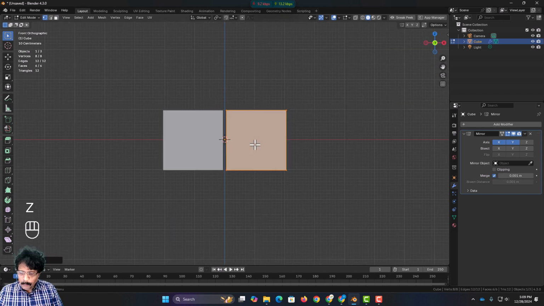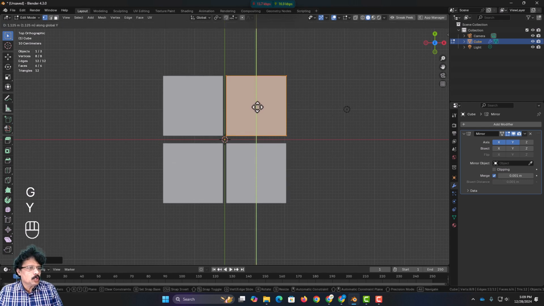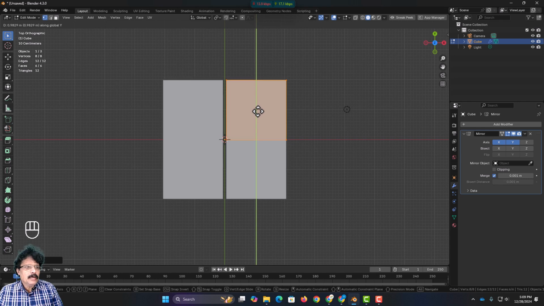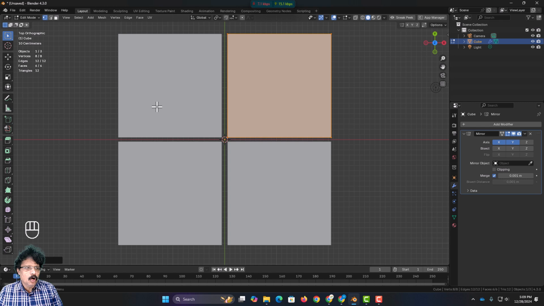If I now press numpad 7, come into the top view, I will now press G, Y, and if I move it to the top like this, now you can see that my cube has mirrored both along the x axis and along the y axis.